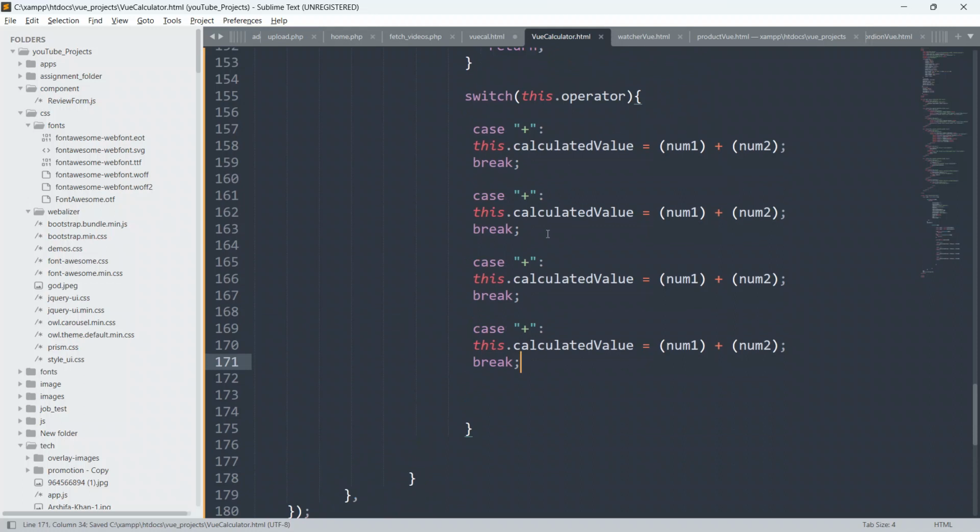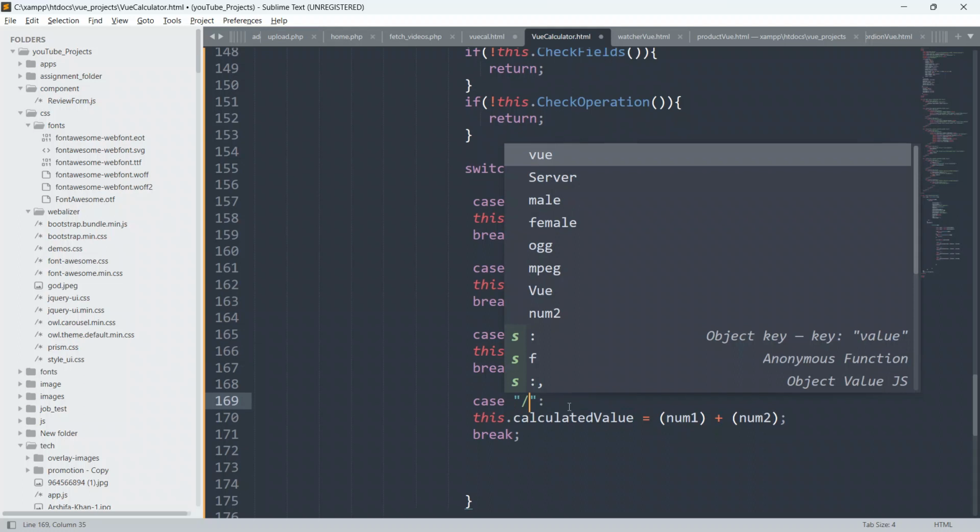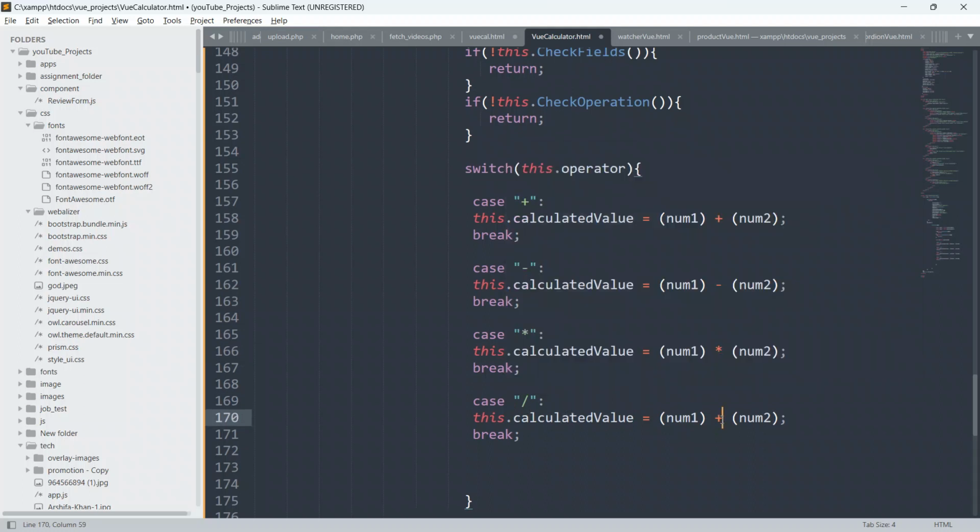Guys, now I'm gonna check for the minus. So I'll just say here first number minus second number. And just break the loop, and I'm gonna check here for the multiplication now. So say here multiplication, and first number multiply by second number. This will be the same. So for the division, I'll say here division, and I will just give the first number.